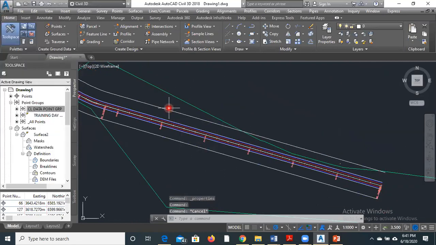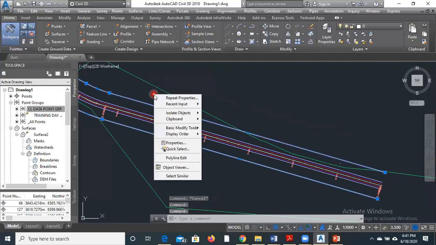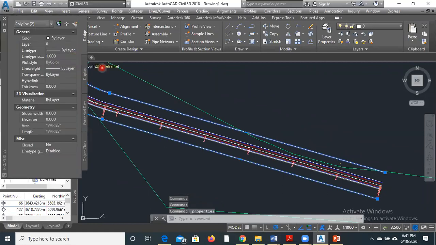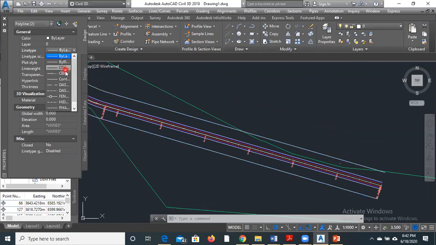Then I'll select this and select this, right click and go to properties, and I'll make this one a broken line. If you have seen a typical road design before, I will make my right of way with a broken line. You can see it's still not visible, so I'll increase the line type scale to, let's say, 20. You can see it's coming out now. I'll say 30.